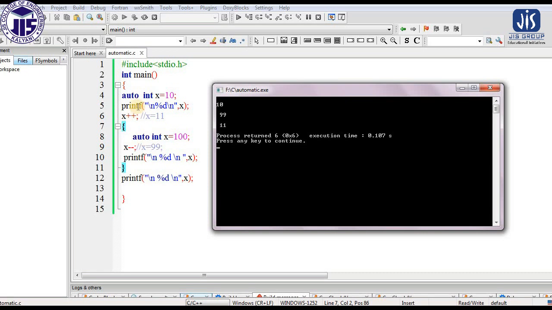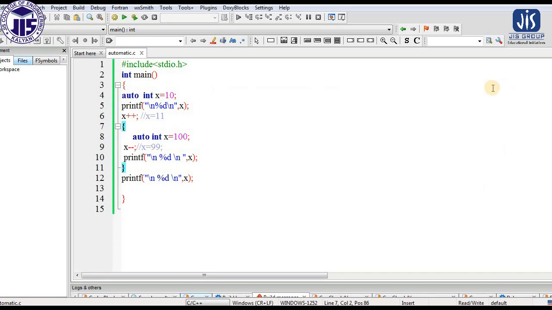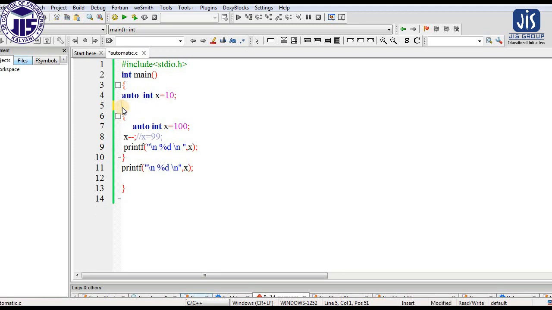That means it is very much clear from this program that these two x variables, though their name is the same, their existence is completely different. That's why here we are getting the value of this x variable separately, and here we are getting the value of the other x variable separately. Now let me show you another thing. Here we have the x variable, here we have another x variable.